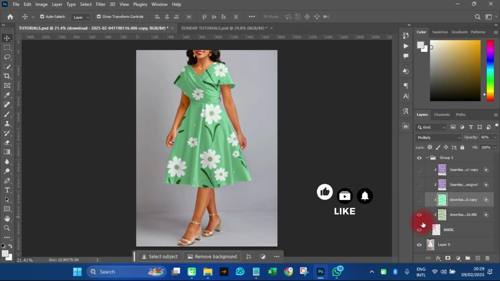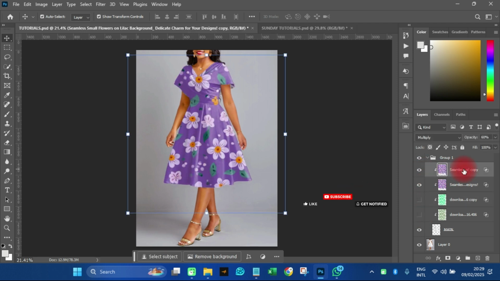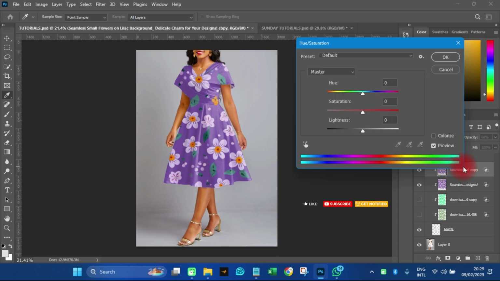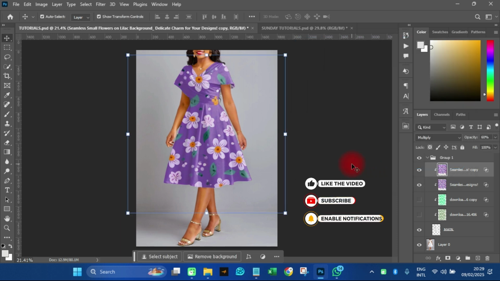You get that? Yes. And when you close up this one and then you open up this one too, the same thing. You can type Control U and then colorize it again, and then let me have something like this, and then you can be changing the hue just to get a beautiful color over there that matches your design, and it will look so much beautiful. You get that? Yes. So this is how we add a pattern to a dress in Photoshop.